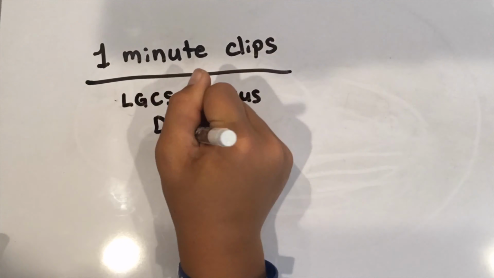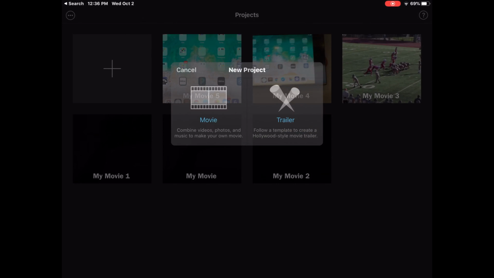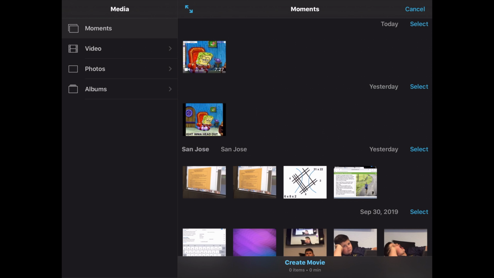Today, we are showing you how to use iMovie. To start a movie, select the plus button, then hit Movie. Select the clips you want to add into your movie.